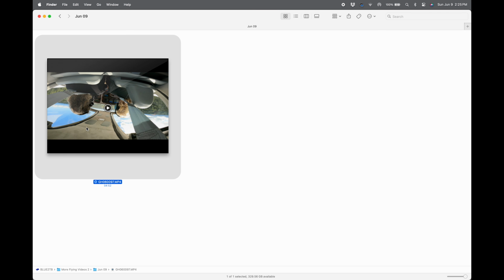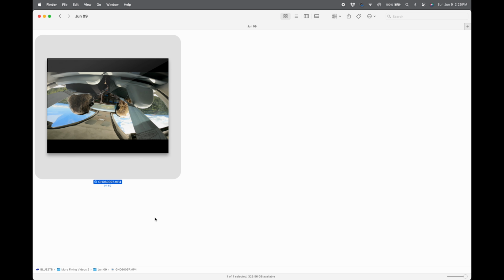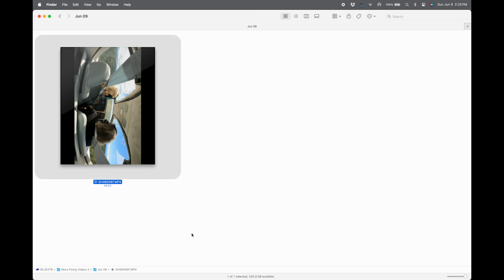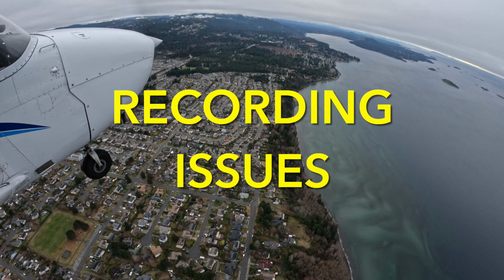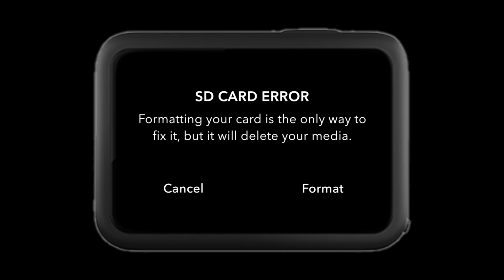Or you can use the Finder. Right-click on the video file and select Quick Actions, Rotate Left. Do it a second time and the video will be right way up. Occasionally, your camera will simply stop recording. You can minimize these problems by taking a few simple precautions.